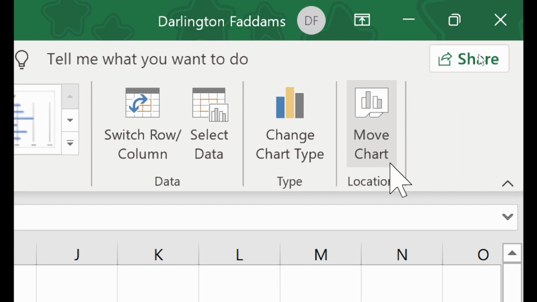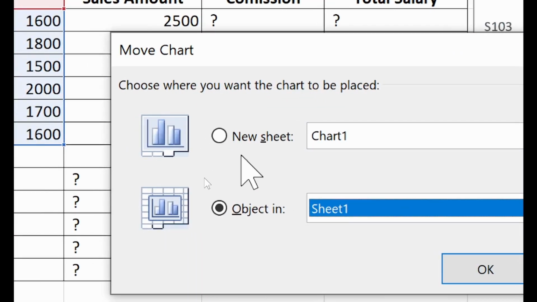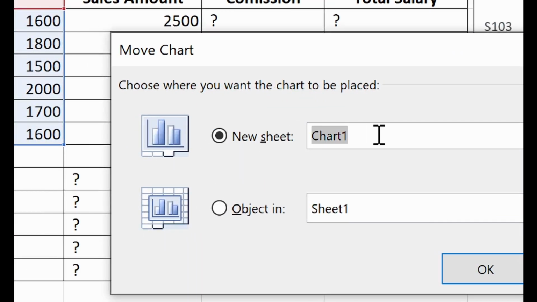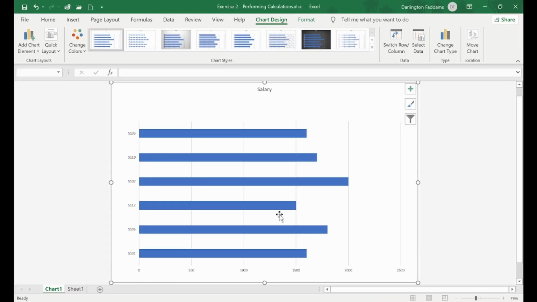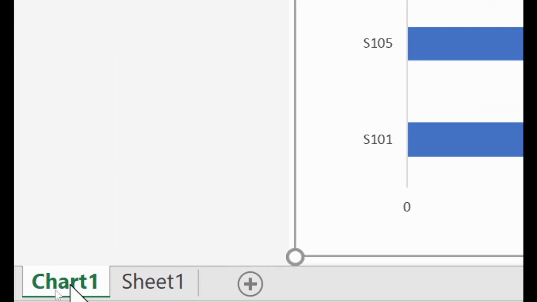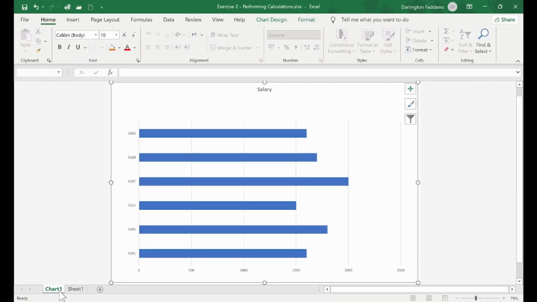You move to the top right here and click on move chart. When you click on move chart, a dialog box will show here and you can see new sheet. You can give it a name or leave it as chart 1. When you click OK, the chart will move to a new sheet on its own. Then when you look down here, you will see chart 1 and sheet 1. Sheet 1 is where our data is, and then our chart will be on chart 1.